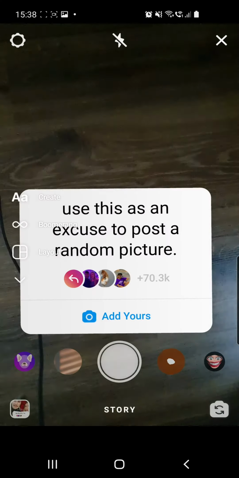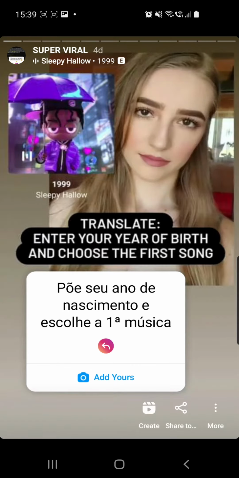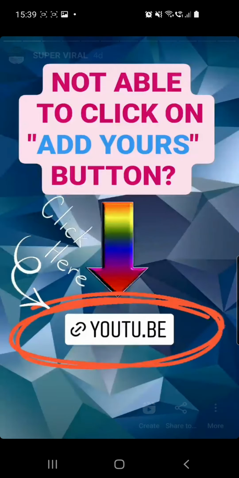So now let me show you from where you can get that link if you're not able to click on the add yours button. Click to super viral at highlights, and here you have to click. So there we have it. Not able to click on add yours button, then you can click on this link right here.